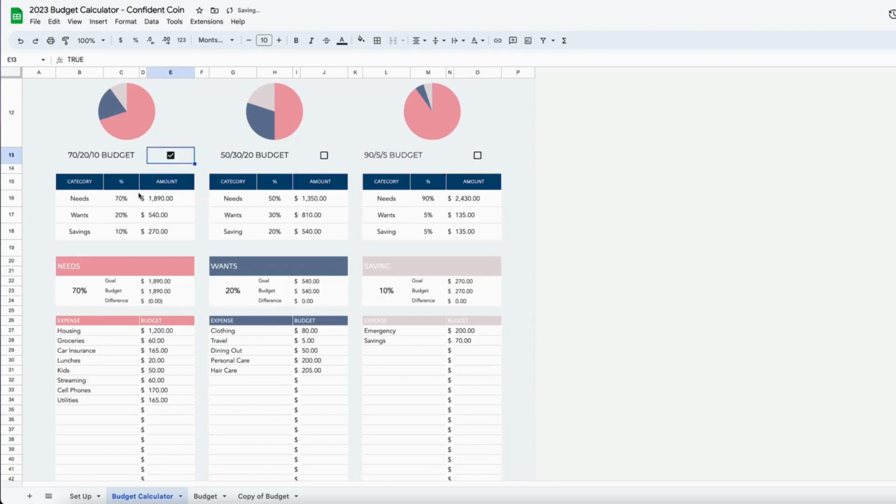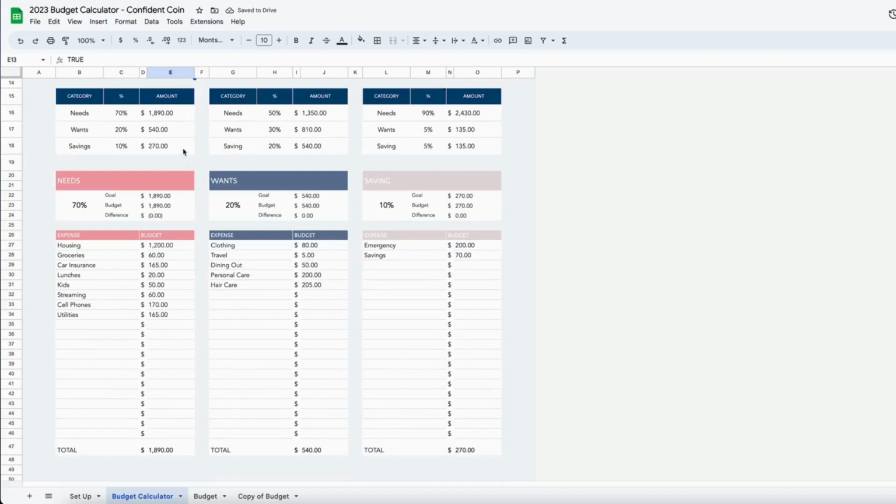For this example, I'm going to use a 70-20-10 as it's what it's set up for already. So now that we've picked a 70-20-10, we've listed out all of our expenses. Now to do this, you're just going to type in the word and then how much you spend for the month. Let's just change this a little bit to make it work for us. And as you can see, all the calculations are done for you, so no math is required.